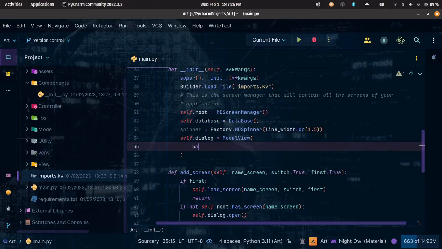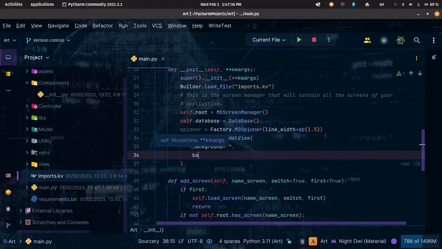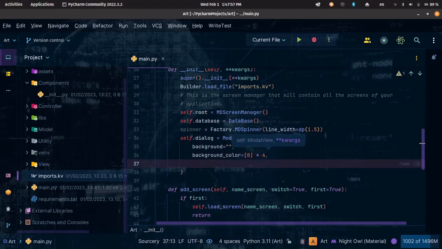All right, so we're going to set the background. We're going to set the background property to an empty string, that is no background at all. Then background color, we're going to set the background color to 0. That is transparent. So I'm going to multiply this 0 by 4. It's going to give you a list of 4, same thing as saying open bracket 0, 0, 0, 0. So no time to waste.